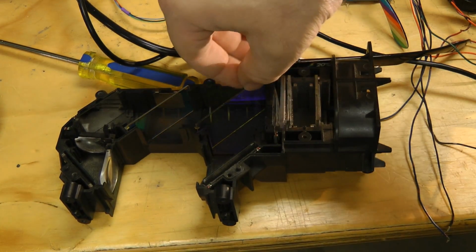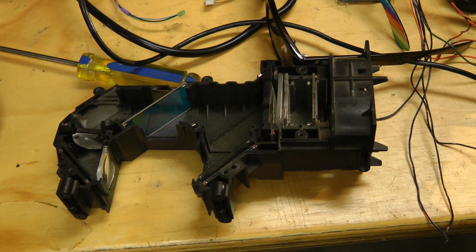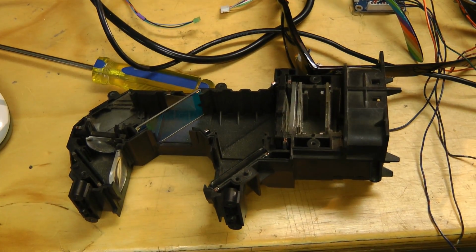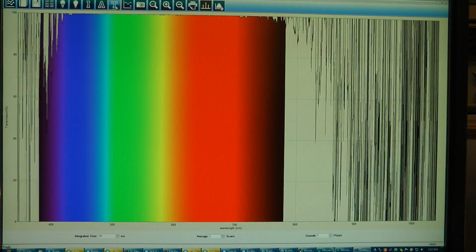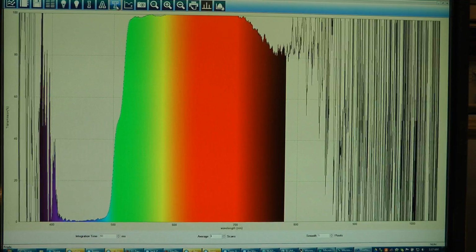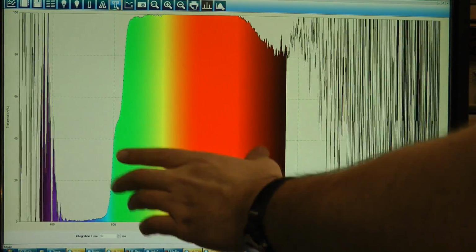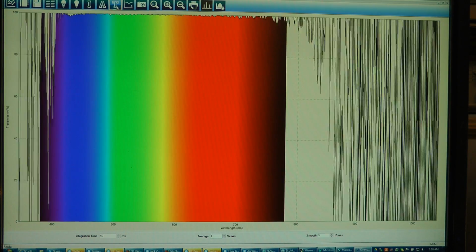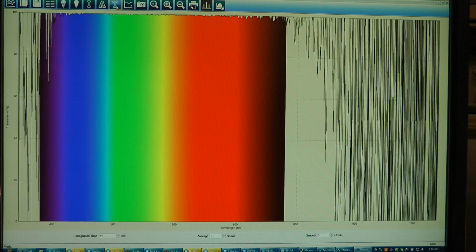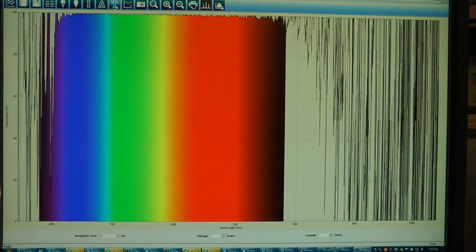So if we look at this mirror, we should see this reflecting blue. Yeah, so since this reflects blue, we should see it passing other wavelengths. Yeah, so the blue at the bottom is being reflected, and everything else is being passed. The next mirror should reflect green.